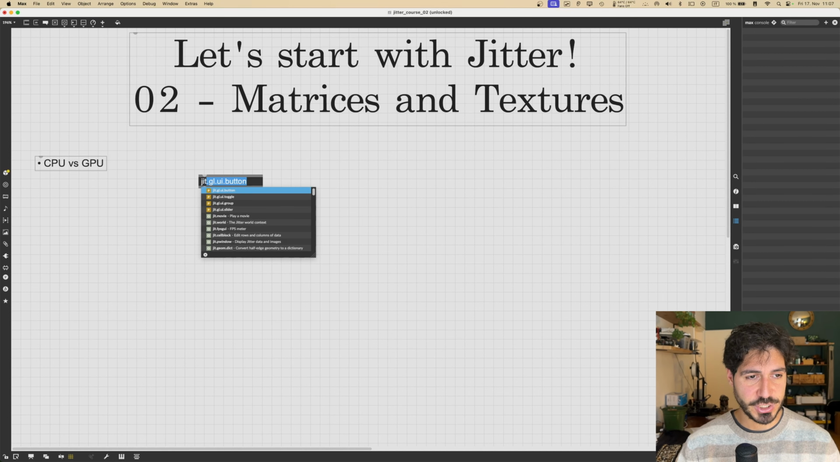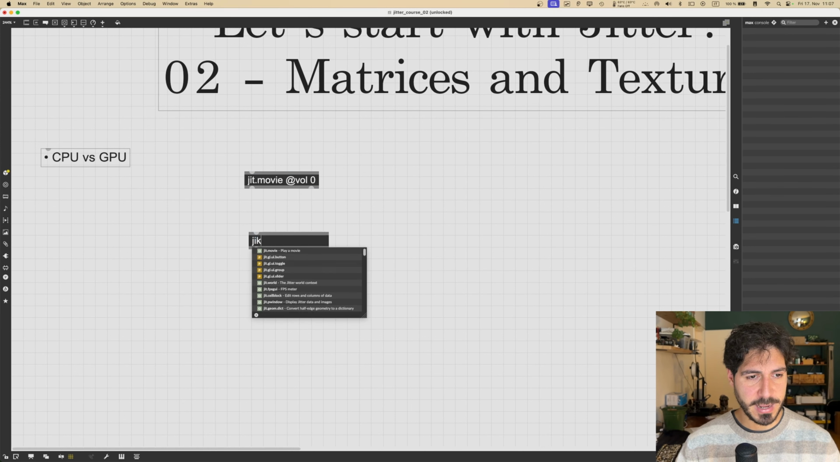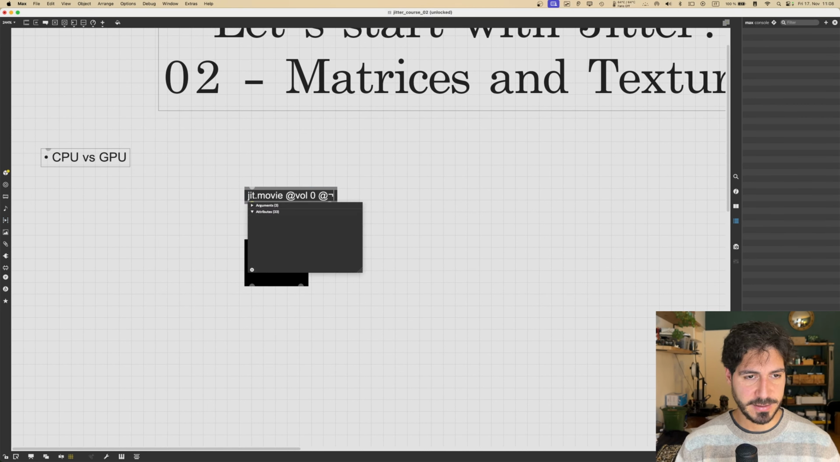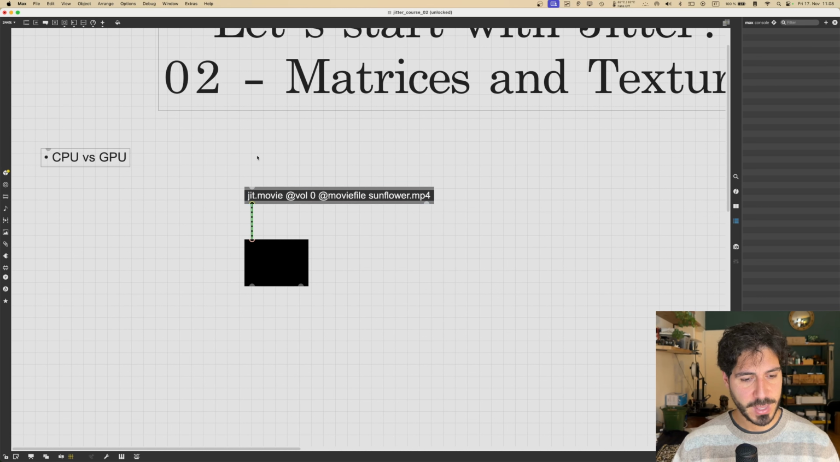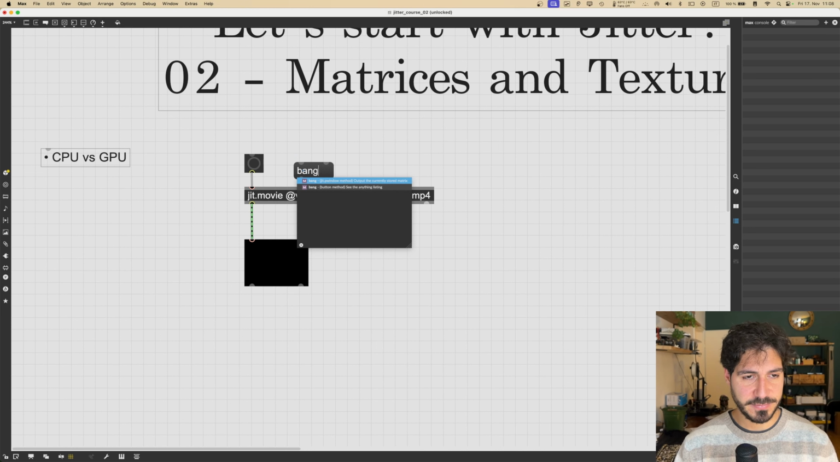So when we create a jit.movie object, let me just set volume 0 here, and let's create a jit.pwindow to display the frames. And let's just load a movie into it. Actually, what I will do is set it as a default movie. So with the movie file attribute, I will just type the name of the built-in movie in Max, which is sunflower.mp4.